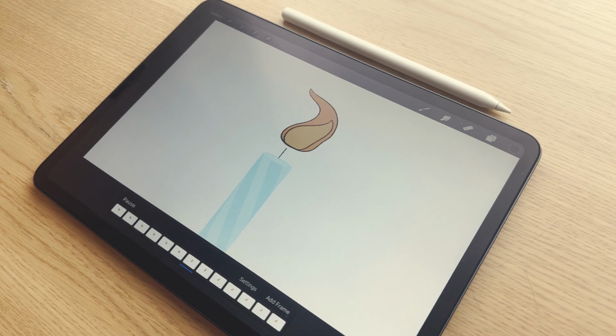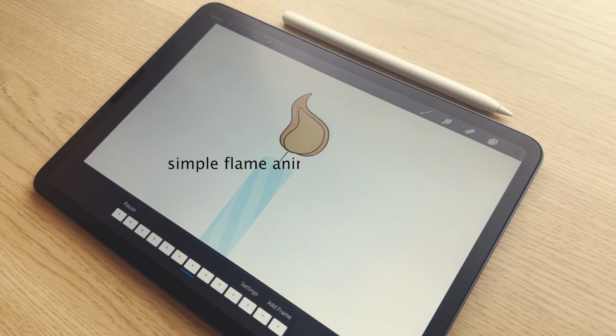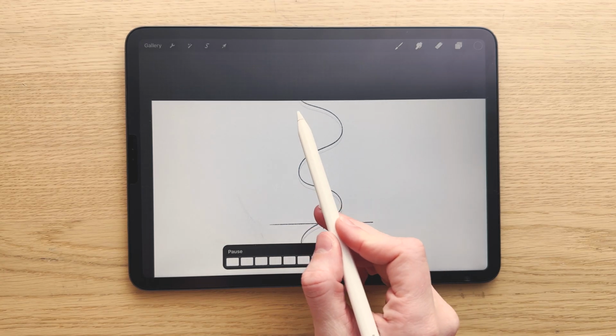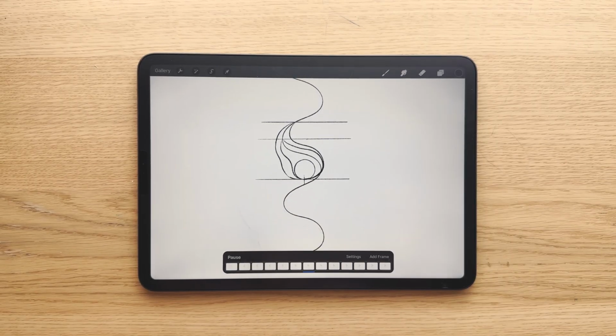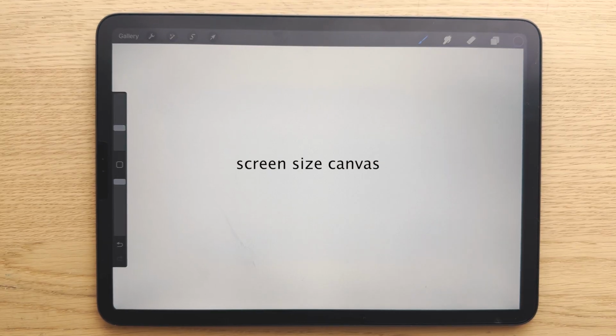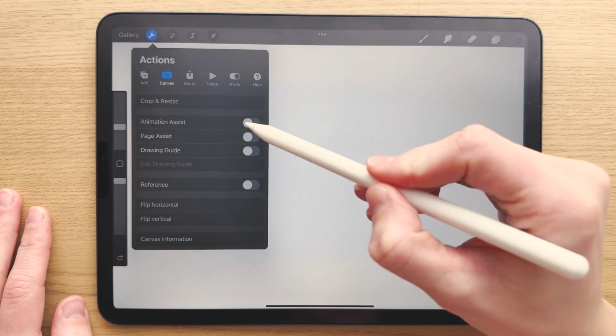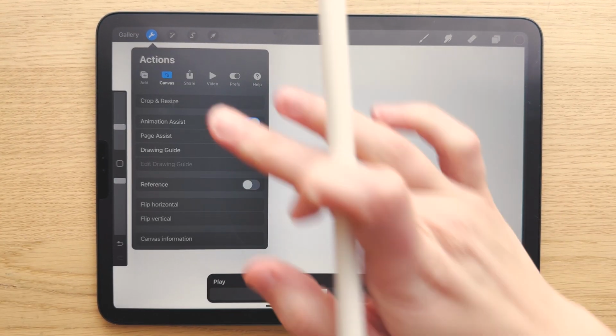In this video, I'll be showing you how to create a simple flame animation in Procreate by creating a wave and attaching a flame to it. We'll be using a screen-size canvas and 6B pencil under sketching. Toggle on your animation assist under canvas in the actions tab.